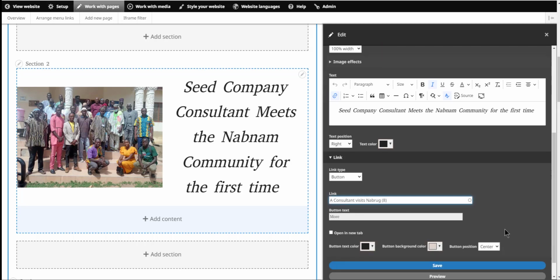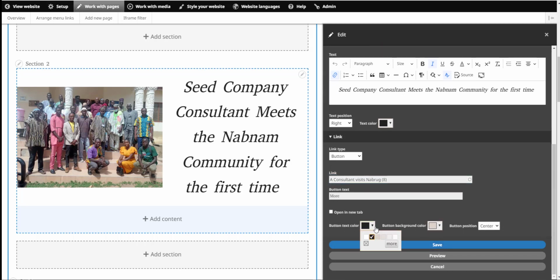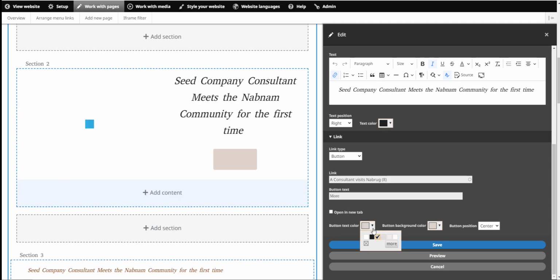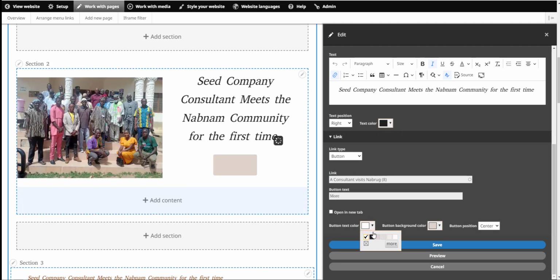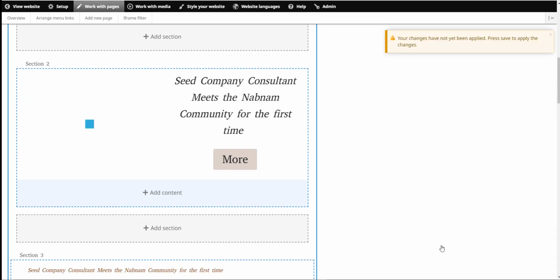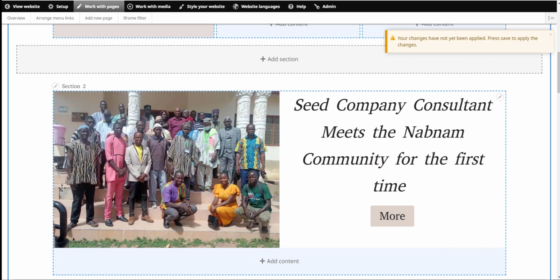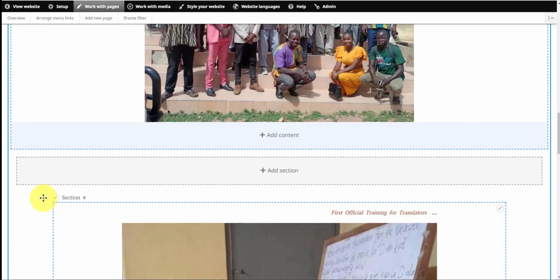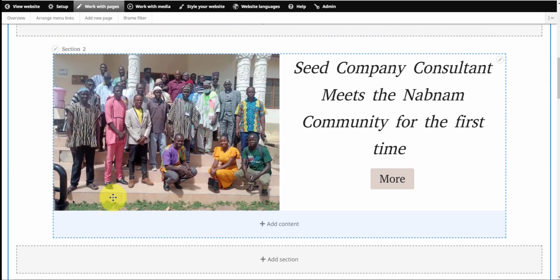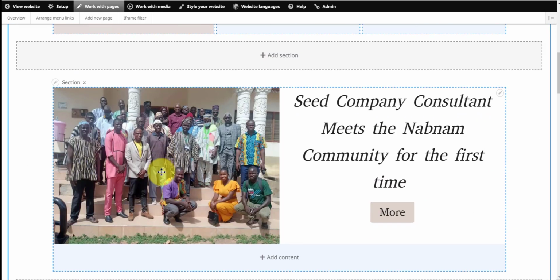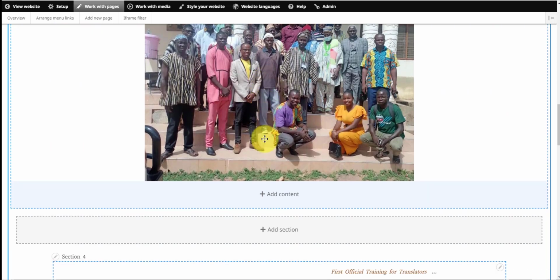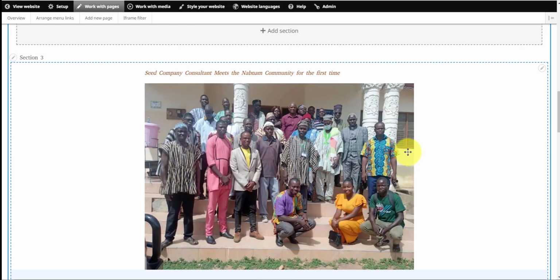And let's see, button text color. No, I'm not going to change it. I want it to be just black, and then the button color goes with the theme color, so that's fine. I will leave that as it is. So there you go. Now that's starting to look a little bit more navigation friendly. And I'm just going to do the same thing for these other two images as well.